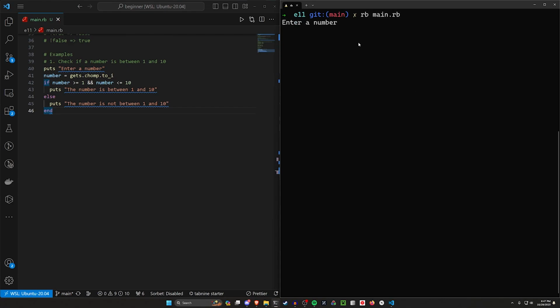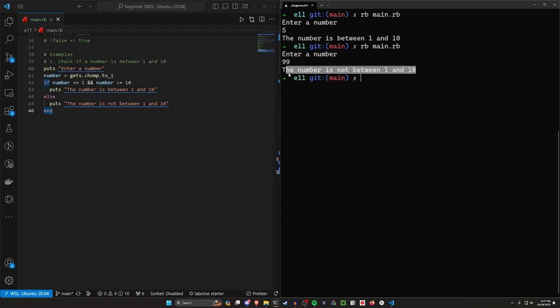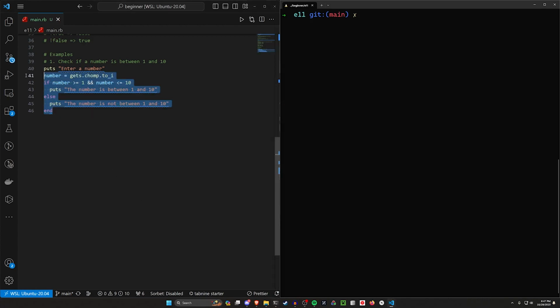It'll ask us for a number. Let's try 5. We can see 5 is between 1 and 10. We can run the program again. We can enter, I don't know, 99. We can see that number is not between 1 and 10. And similarly, if we run it one last time and enter negative 450, that number is also not between 1 and 10. So that's our first example here.